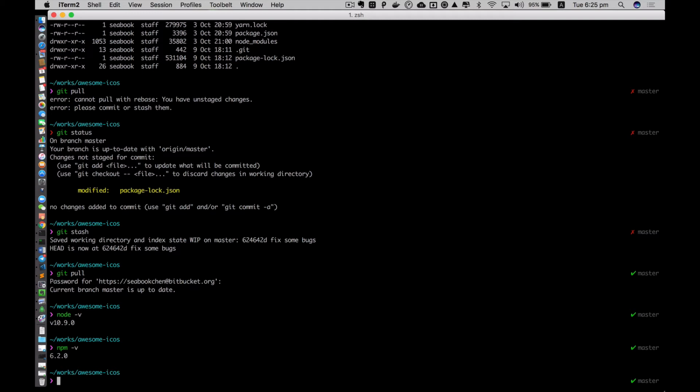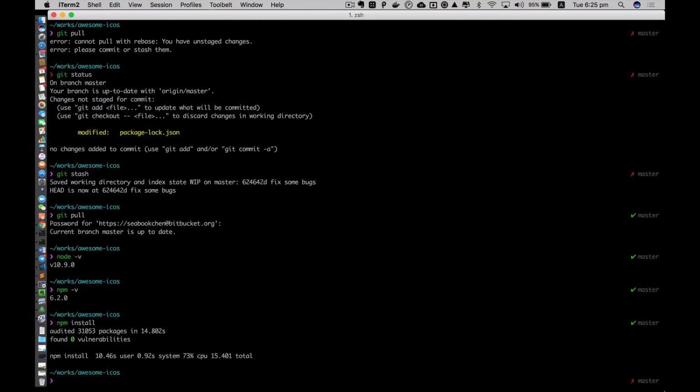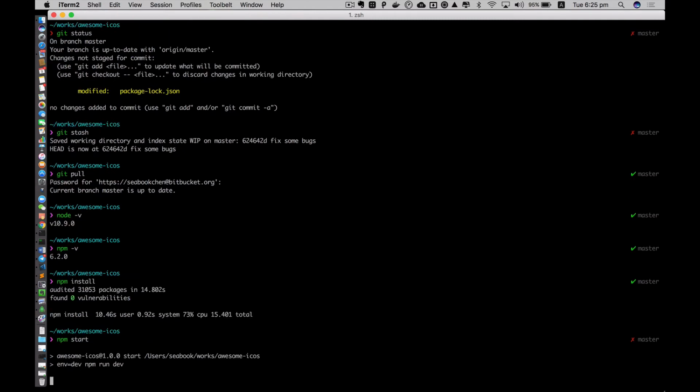All right, once Node and npm are set up, under this awesome ICO folder, you do npm install. This will install all dependencies, right? That's how a Node project works. Just wait a couple of minutes. It should install all dependencies very quickly. Make sure there are no errors. Then you do npm start.